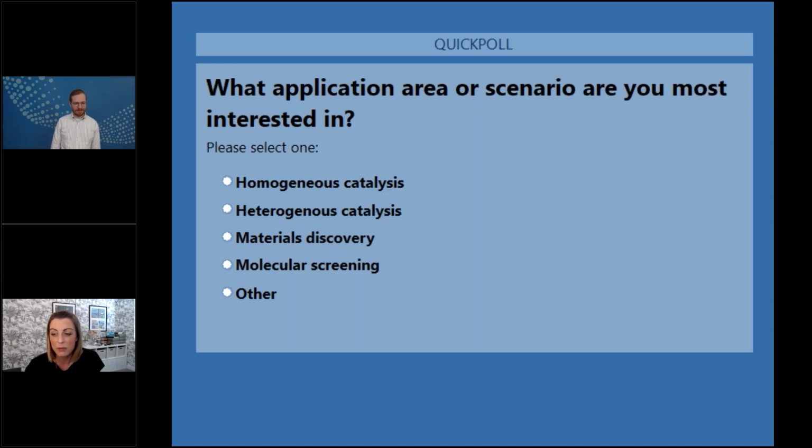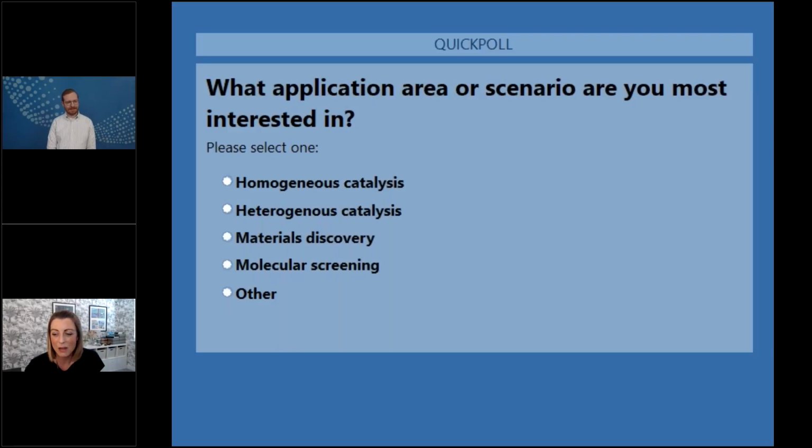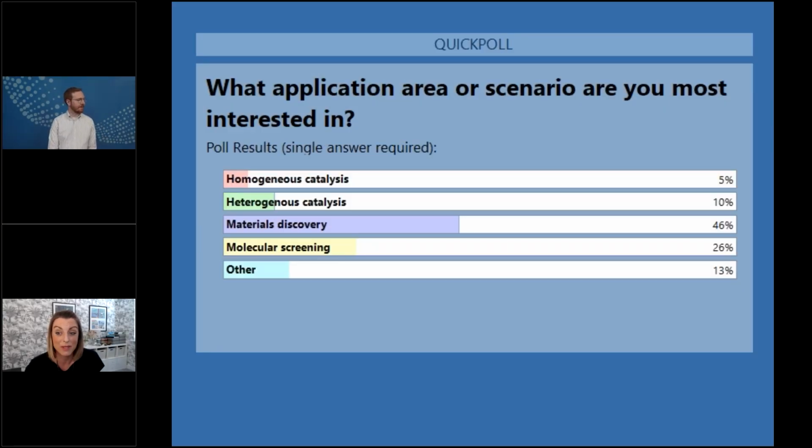So we've got a lot of people interested in materials discovery, which is probably not a surprise. And yeah, the other options are less popular. Molecular screening is quite high up there again, probably not a huge surprise there. Okay, so we'll end it there. So yeah, materials discovery wins that one. Right, okay, now we can go back to your presentation. Absolutely, thank you very much.